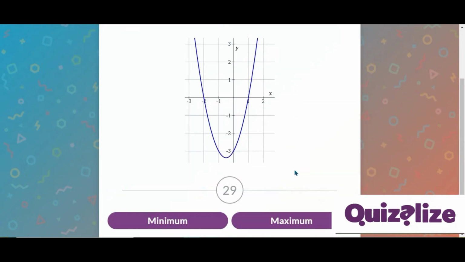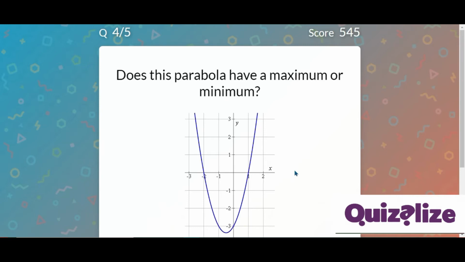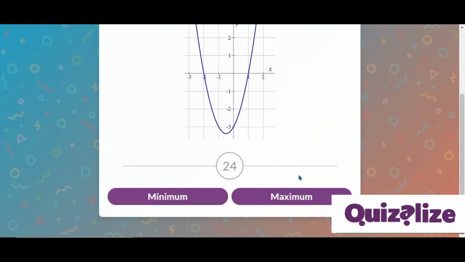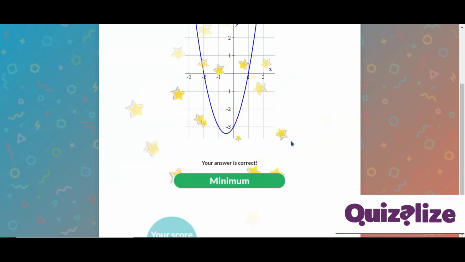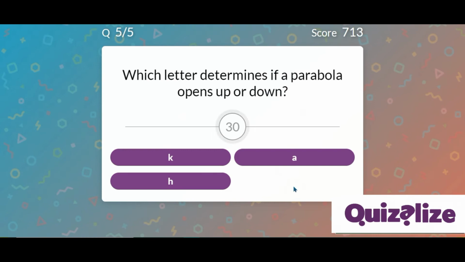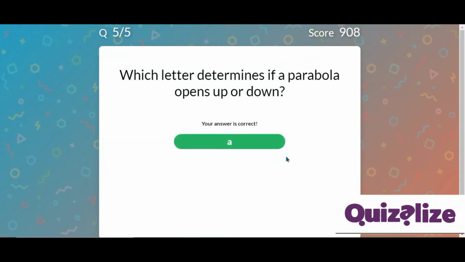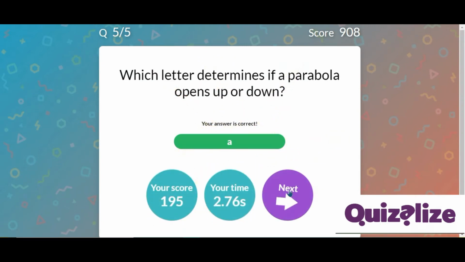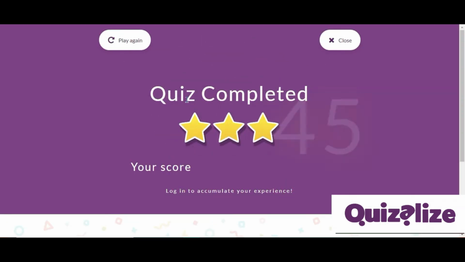You have it. The fourth question is, okay, I think it is... And finally, I think the answer is A. Alright, that's it. Quiz completed. And this is my score, 908. Okay, so the student has the option of playing it again. So for my case, I will have to close it now.